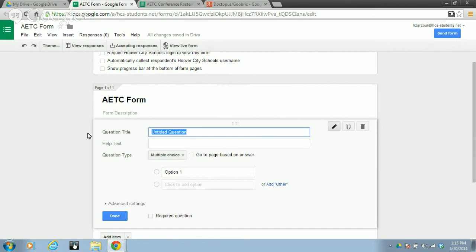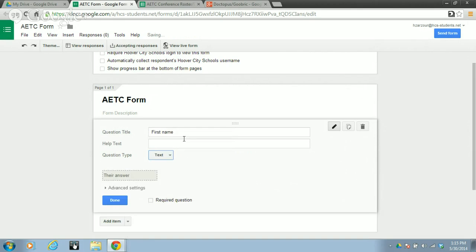So your first question, we're just going to put first name. And then you want to make sure that you put it into a text question, and this is just going to let students actually answer on the document. And then you're going to put it as a required question, and this is just going to make sure that students don't skip over this. You know, they say, my teacher knows my first name, I don't need to put that. But Doctopus is going to require that you have all parts filled out, so you want to make sure that each of the students goes through and does this.